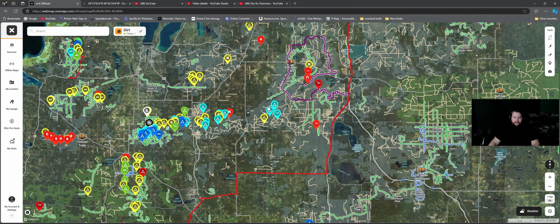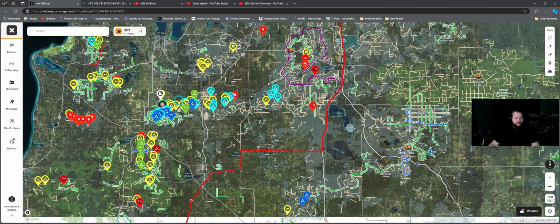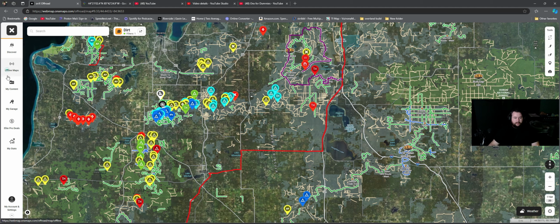Huckleberry's Adventures back again. Not necessarily with an Onyx for Dummies, but now that you've looked at the first video for Onyx and have a basic understanding of what's going on here, let's get into some of the other stuff that's here. First, we're going to do offline maps.